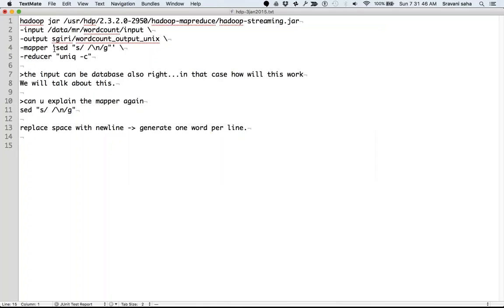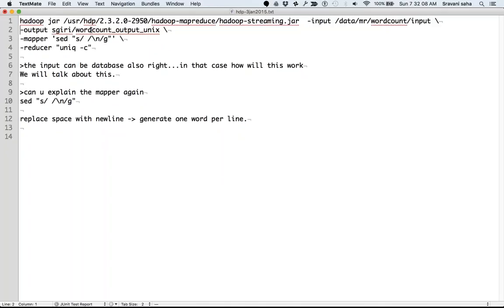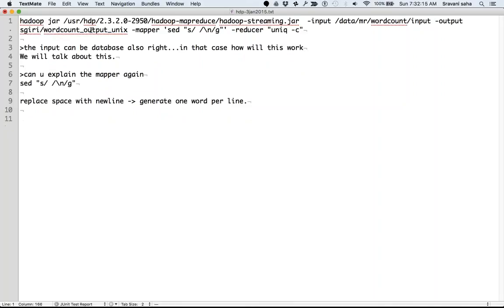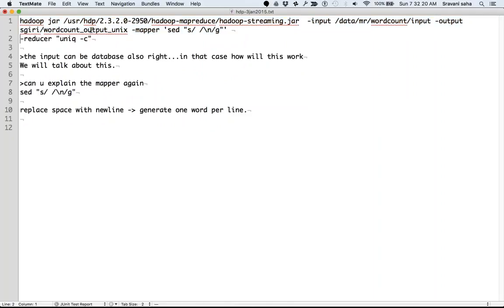Now, this part is clear to everyone, and these two parts. So this is our input folder, this is our output folder, and this last slash is so that we can have a multi-line command. If you want to execute something in multi-line, you just put slashes, or you take everything into a single line like this. So either you take it in this form or you take it like this.